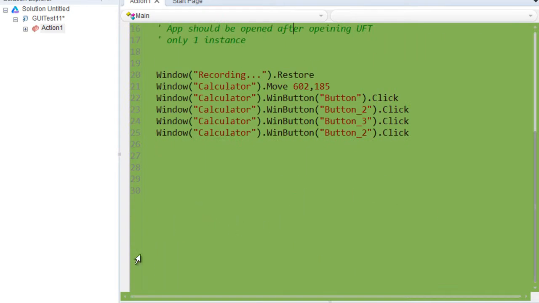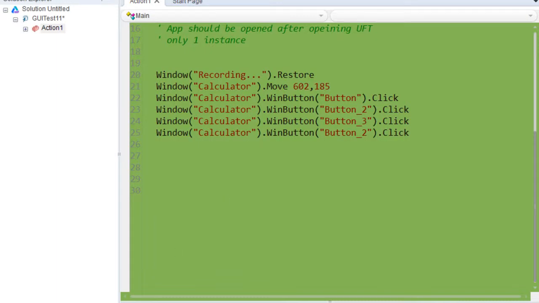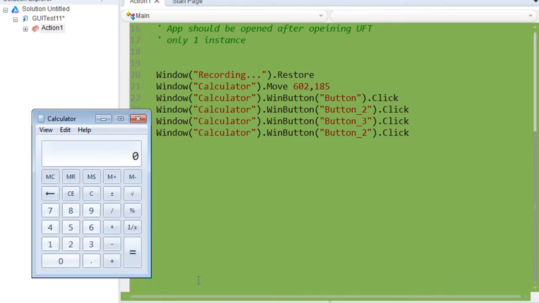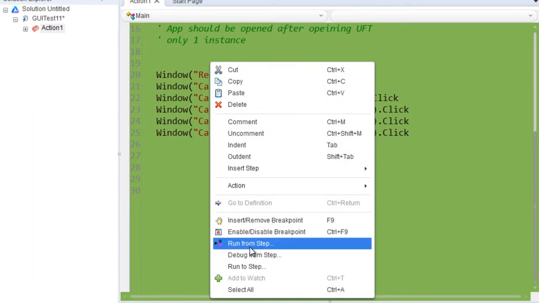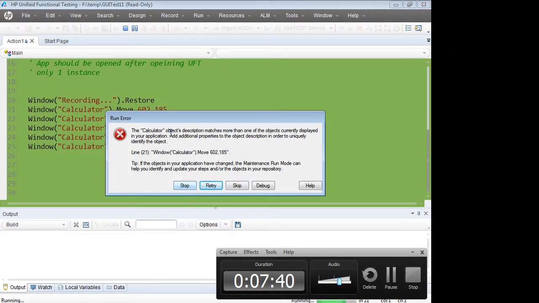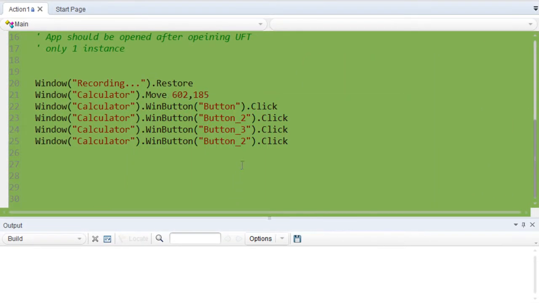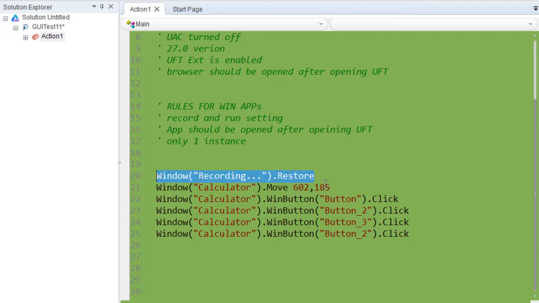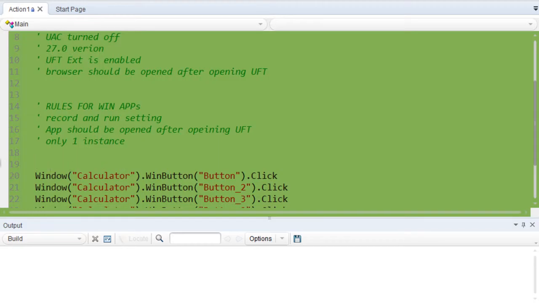But if I open one more calculator, I have got two calculators now. If I run this code, then you see that I get an error. Sometimes you get an error, or sometimes it doesn't even do anything. If I run this again, see, now it's not doing anything.